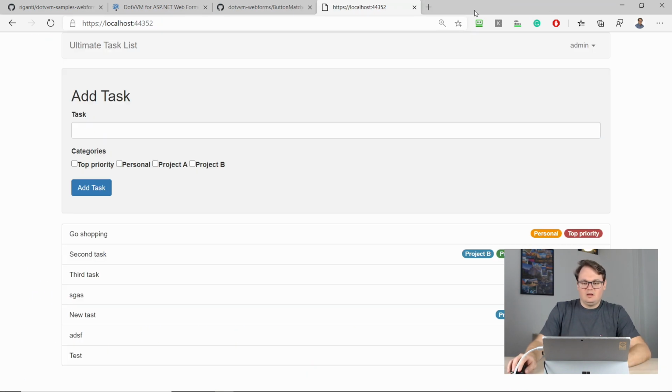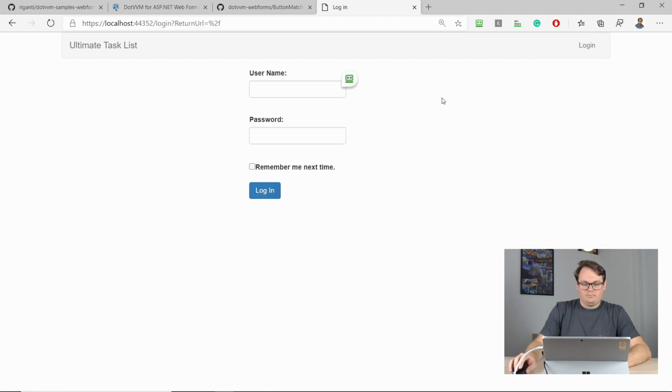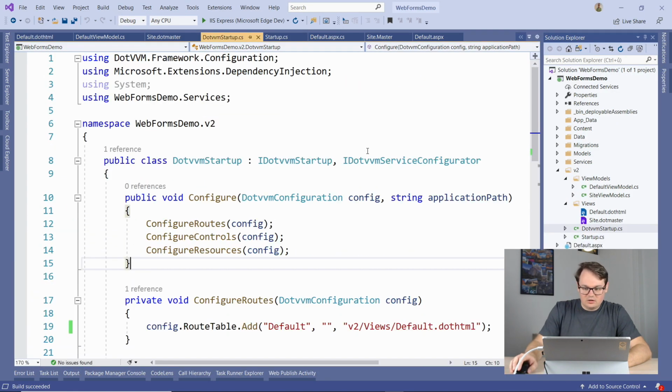Okay. Final thing, what about authentication? When I sign out, I'm going to the login page, but it's strange. I shouldn't, because I haven't restricted this for my default page, but maybe web forms sees their own route to default.aspx, and therefore they redirect me to the login page.